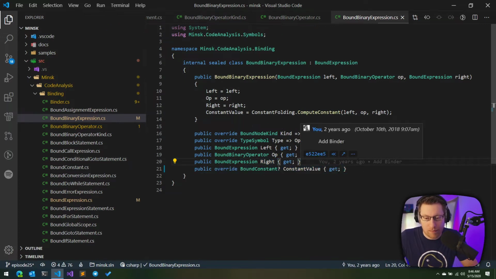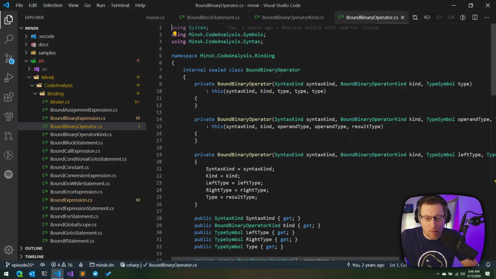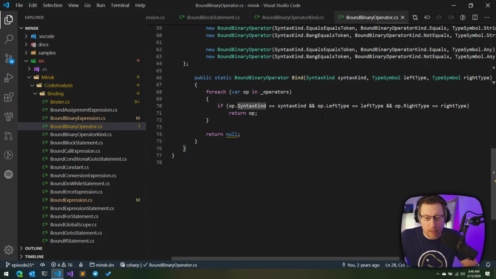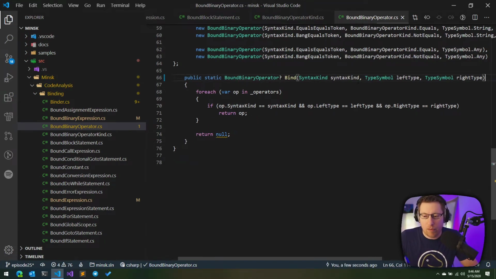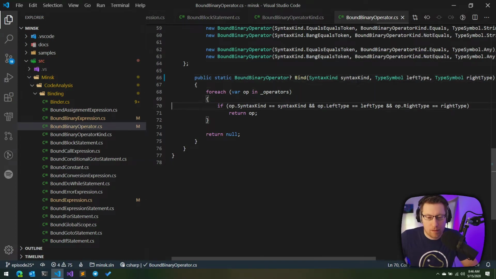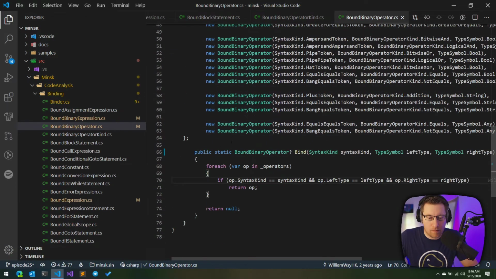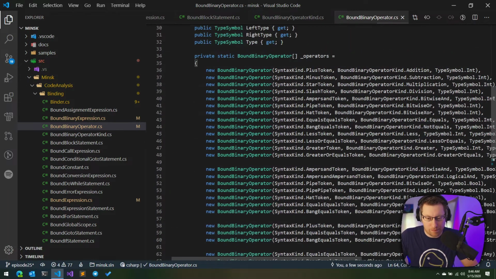Anyway, so yeah, this one makes sense. Constant value is overridden. Bound binary operator. What do we have? Syntax kind, left type. Yeah, they're all required, so nothing should be nullable here. The bind method might give you back a null operator. That makes sense. Ouch. This guy is out of sync here. How did that happen?